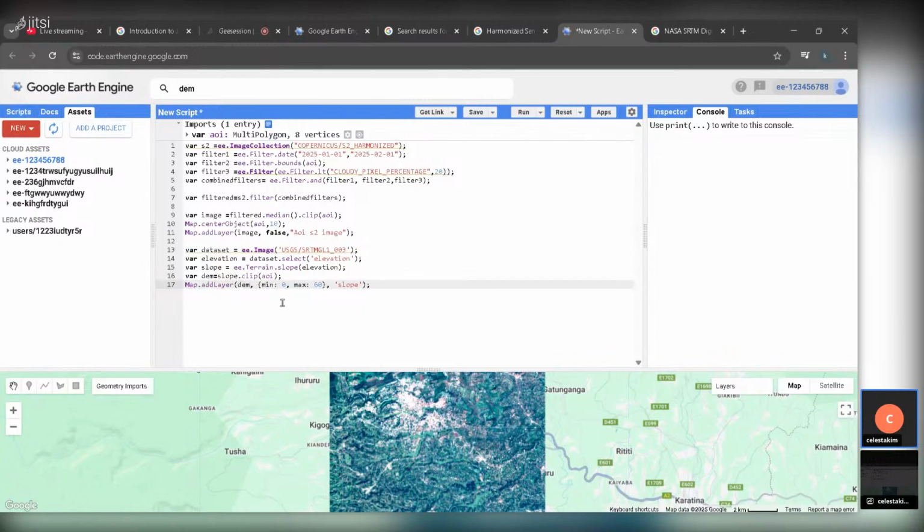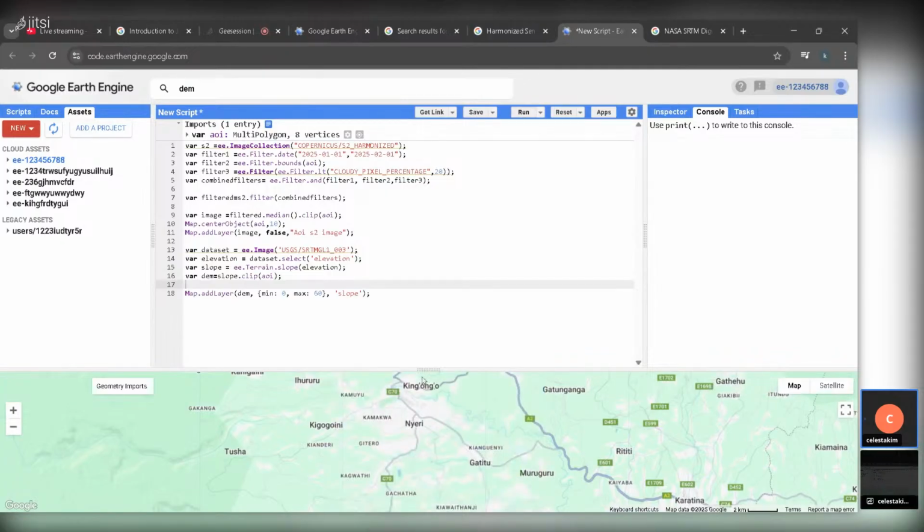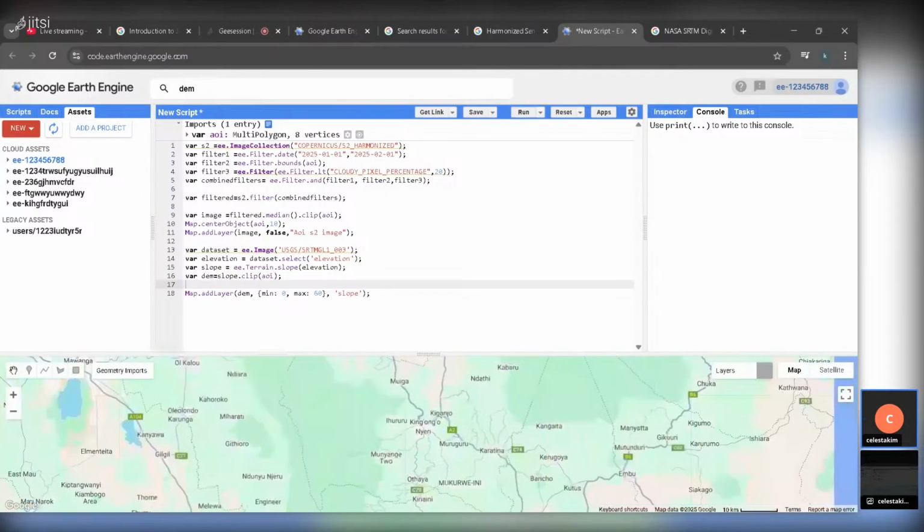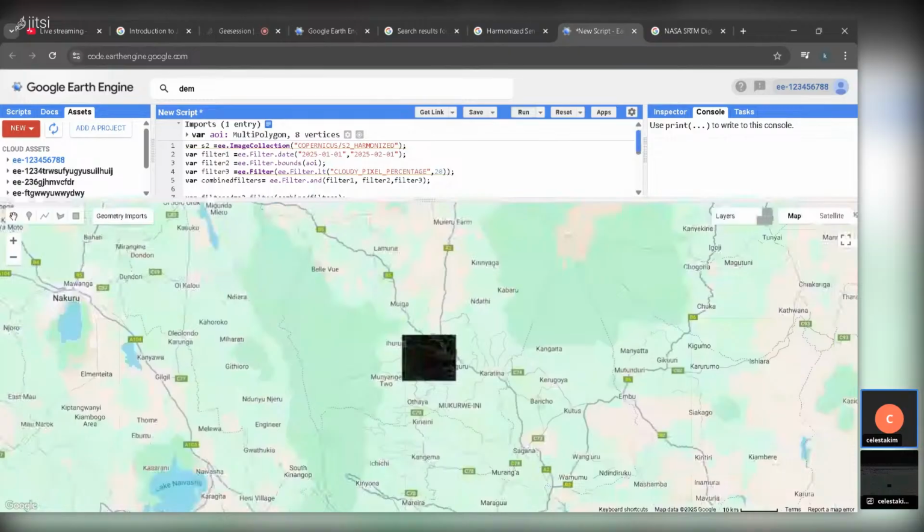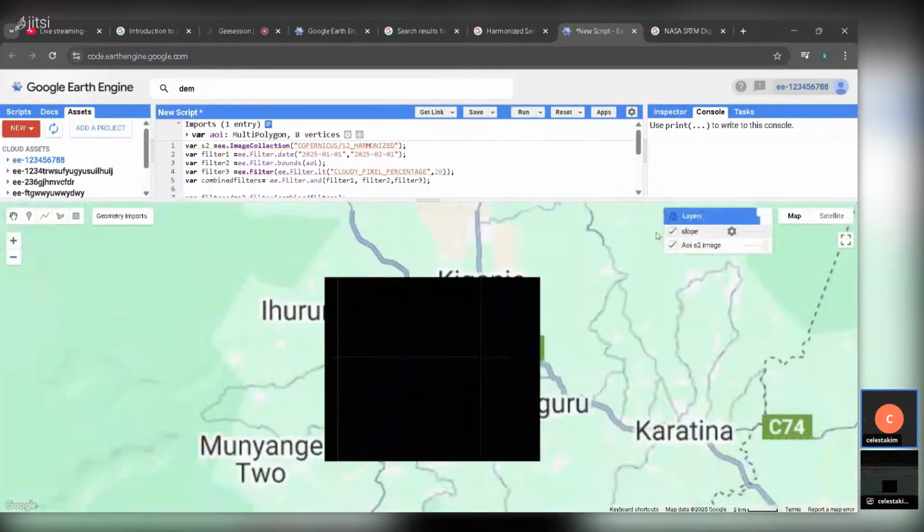Now there are some adjustments that you can make on that code, but it's just a simple code. You can even write it by yourself. So for that case, now you can run. Let us see if this function will display. Now you will notice that we have the slope here.